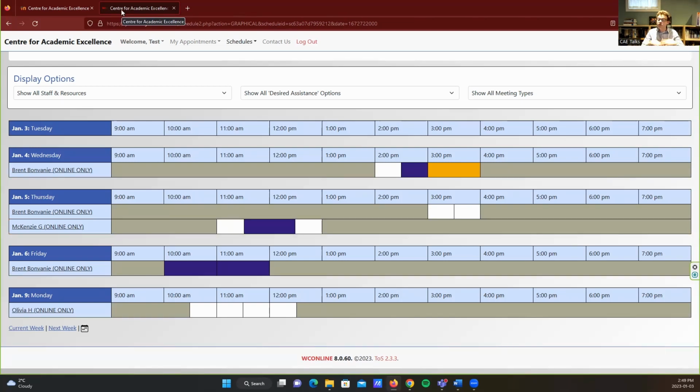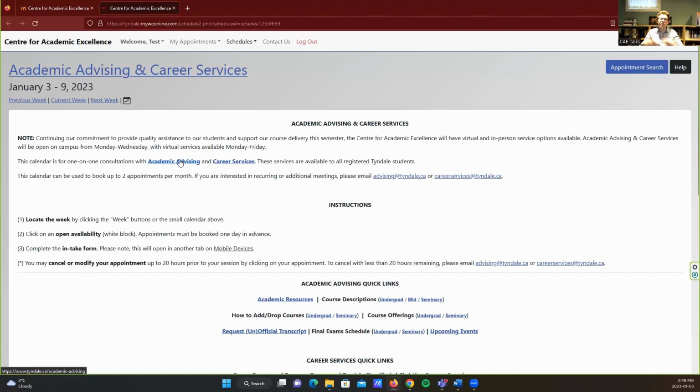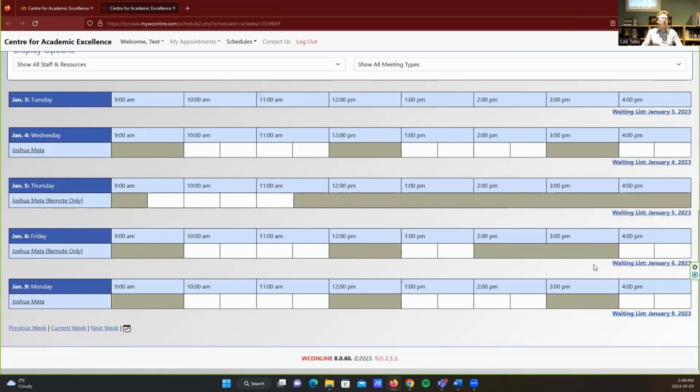And remember, it's not just writing or tutoring appointments that can be booked on WC Online. If you go back to that login page back here where we were trying to decide which kind of appointment we want and click on the Book an Advising or Careers Appointment button, it's going to actually take you to the Advising and Careers schedule. Once again, it's going to give you a series of instructions and information on how to book, as well as some resources, and then down below, the actual calendar that you can use to book.